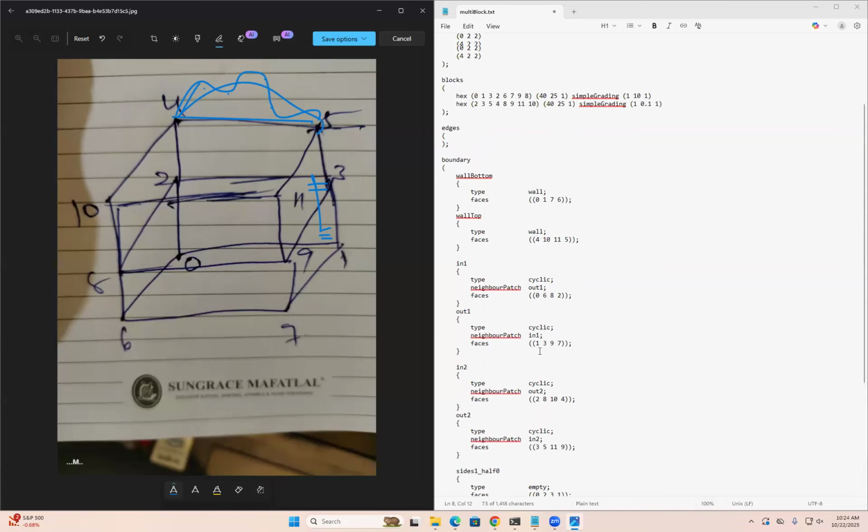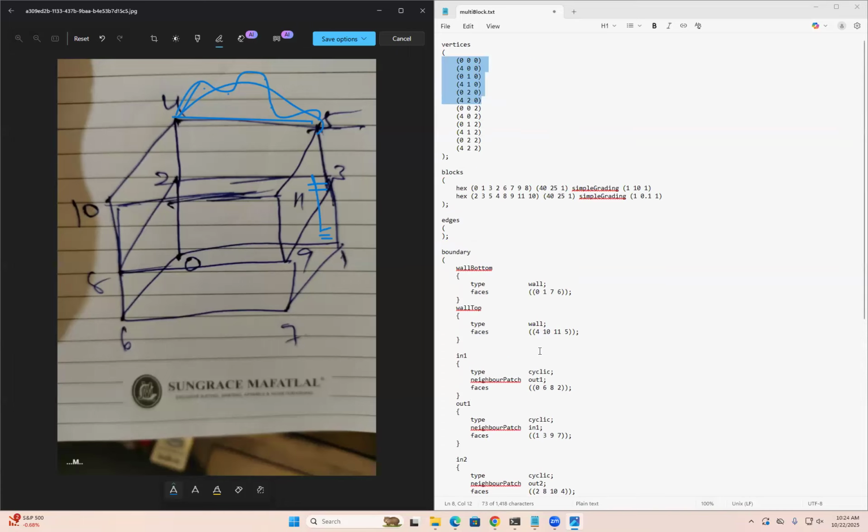So now you can save it and run it. You will be able to view it in ParaView, then we can compare.